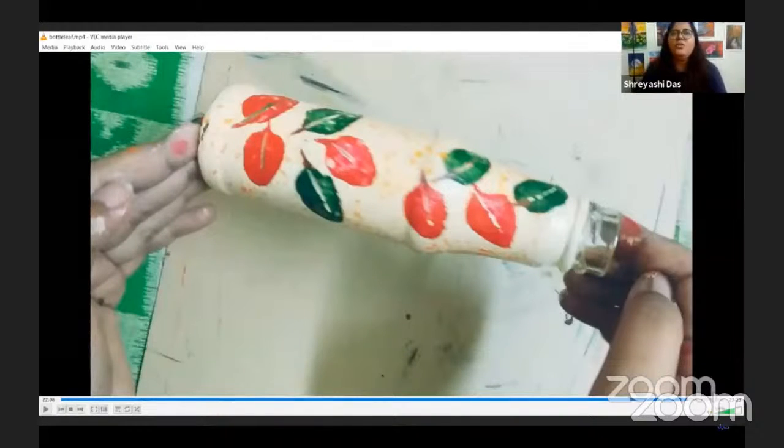So this is how you upcycle. That is, there was an old bottle that you didn't need, but you painted it and you made it something more valuable. So this is how you upcycled an old bottle and you made it pretty. You made it into a pretty little vase. Okay. So that was all for today's class.